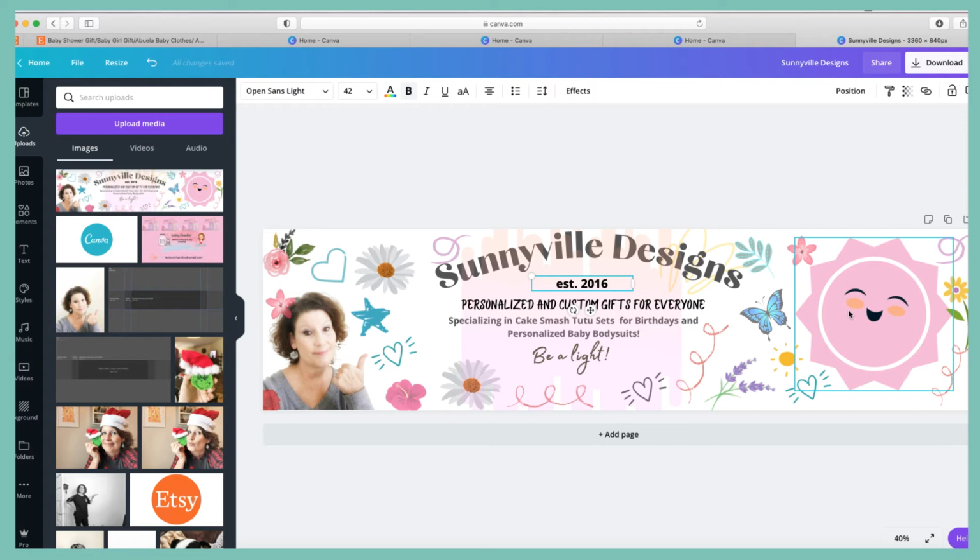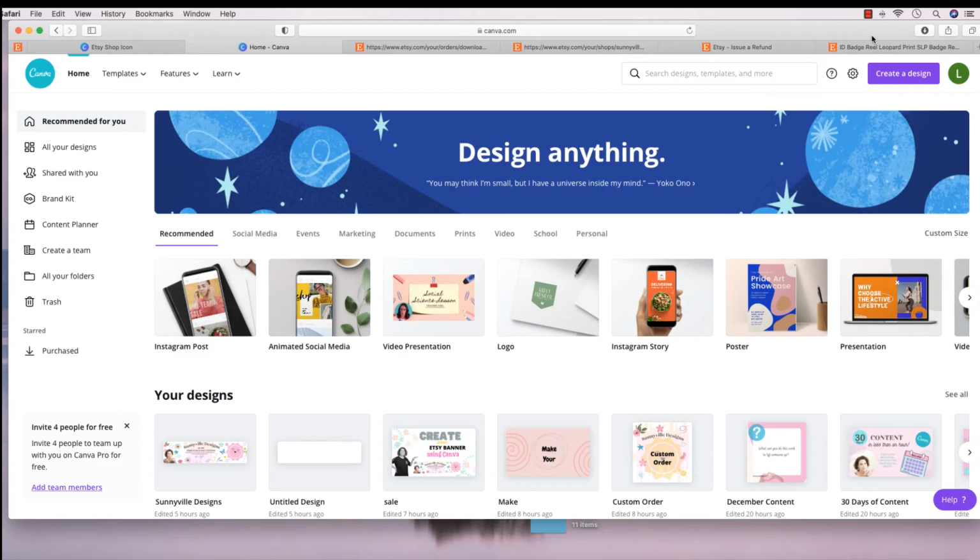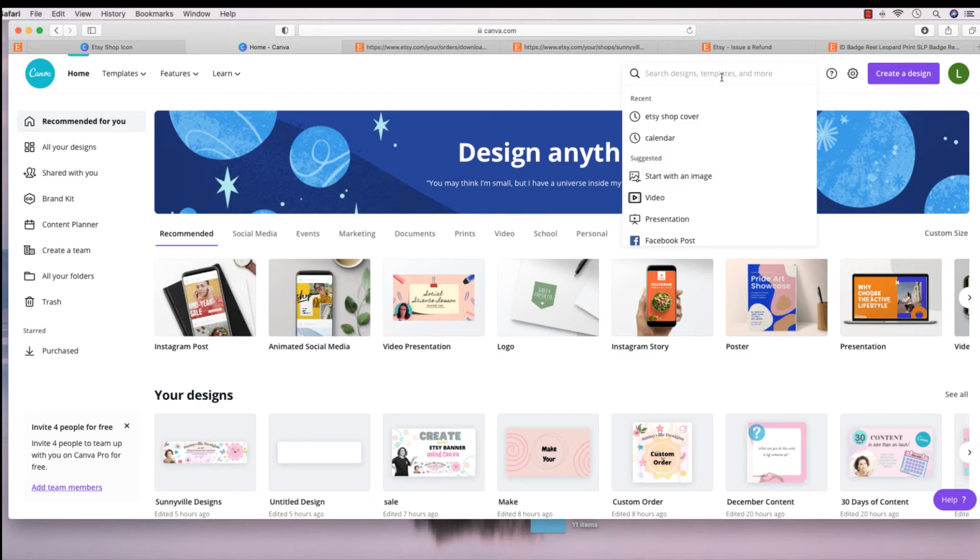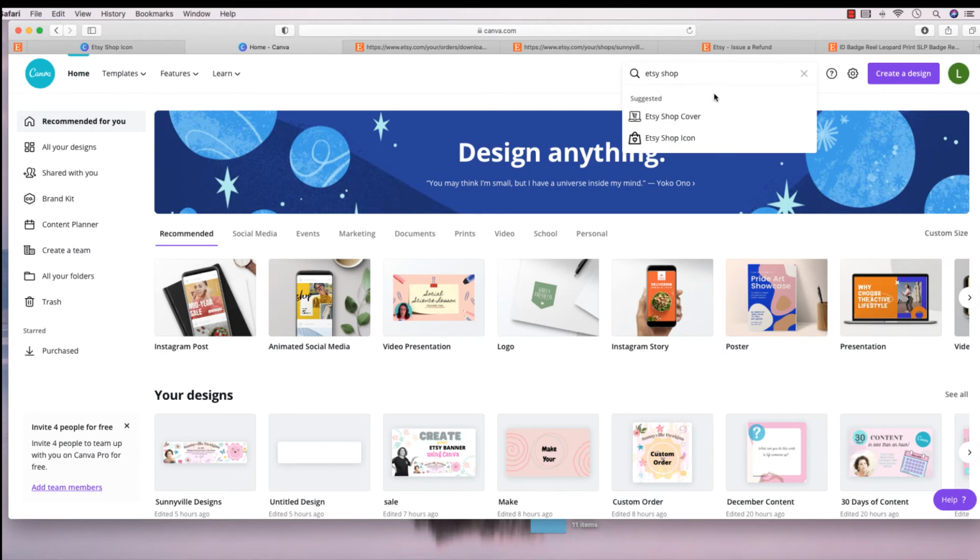But I also wanted to create my shop icon to be very similar. I wanted everything to be consistent. You can create your shop icon in much the same way you created your Etsy shop banner. You can look here in the template search, put in Etsy shop icon, and it'll come up. It does default to the correct size of 500 by 500 pixels.